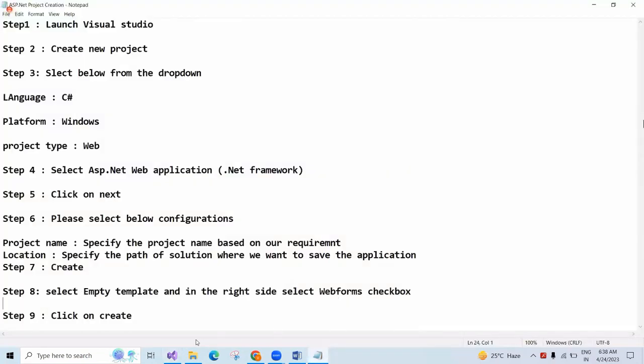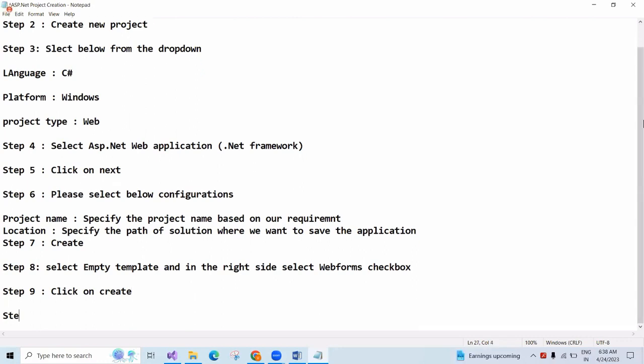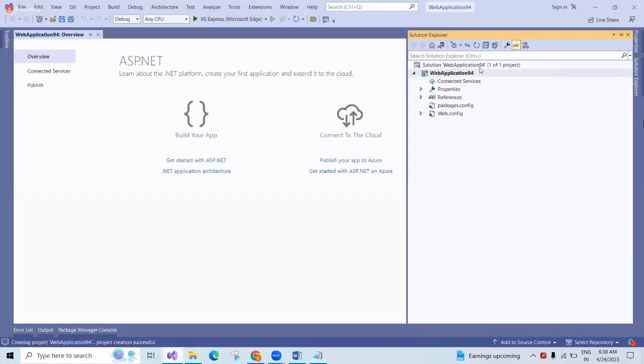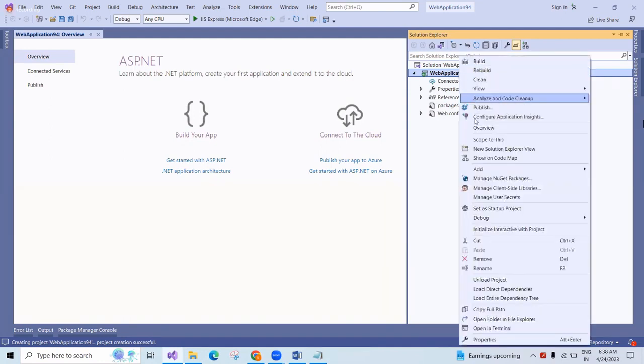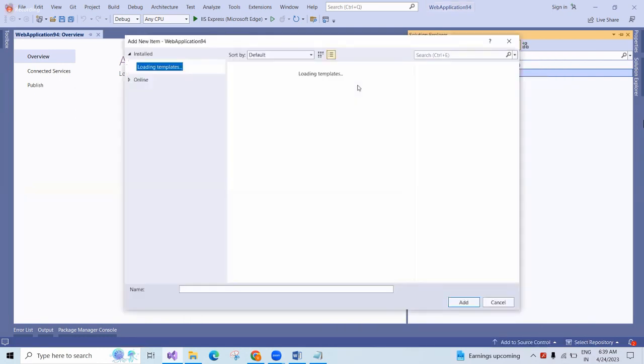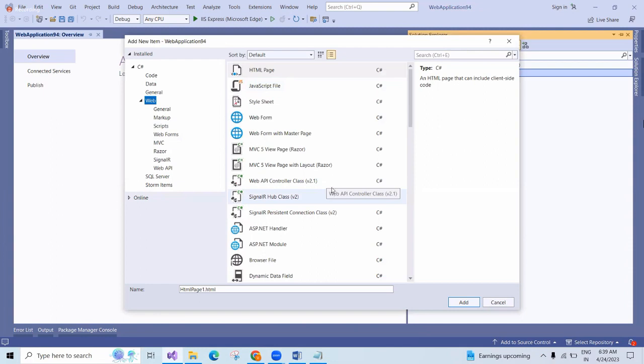Okay, now step 10: how to add a web page. Here we have Solution Explorer. This is what is called Solution Explorer. Right click on project, add. Somewhere here you can see web form, new item, web form.